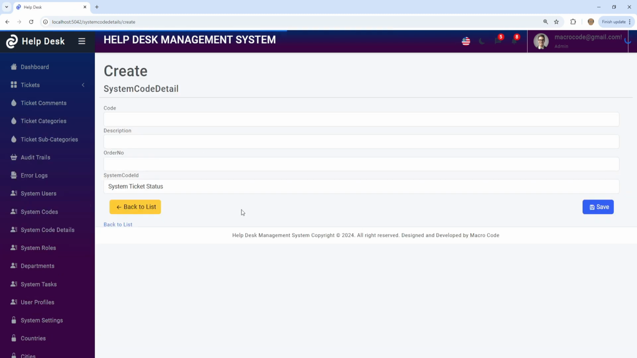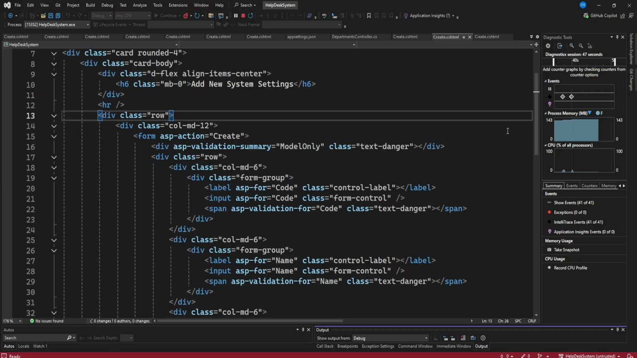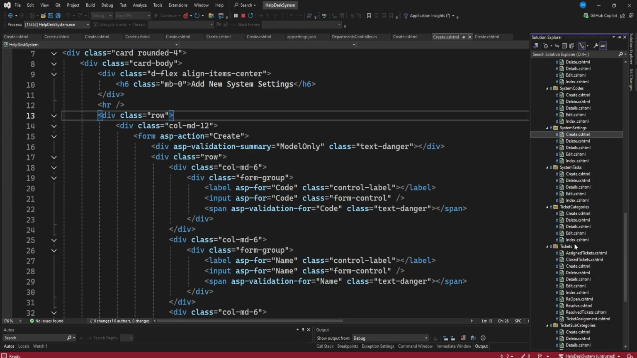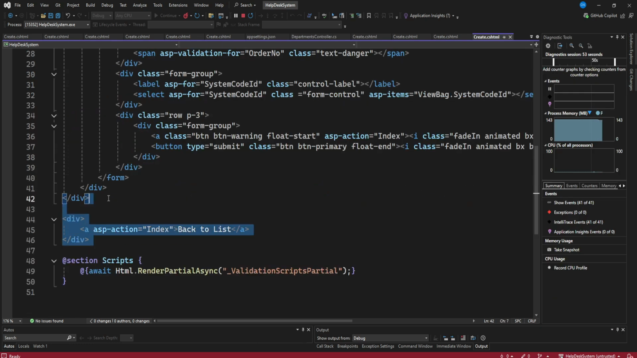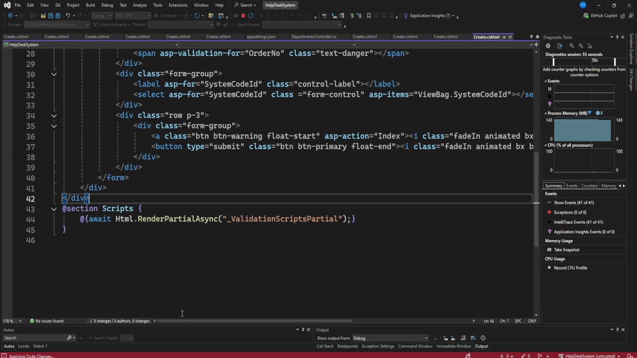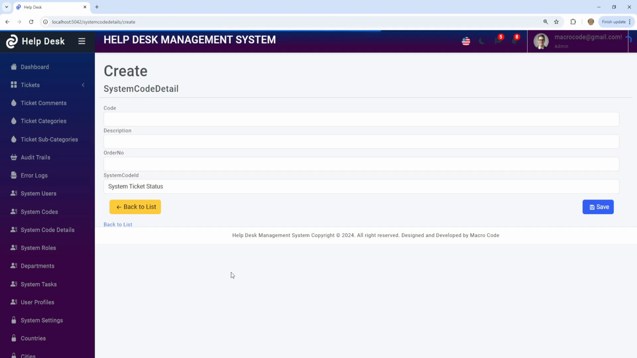If we add, you can see you have the back. So we need to remove this. So that is under system code details. So let's just go to system code details, the create. So we need to remove this here, then update our app and go back. So if we go back there, then you can see it is actually removed.